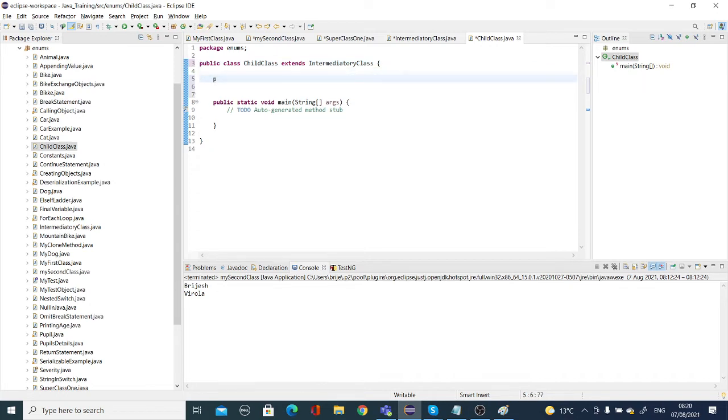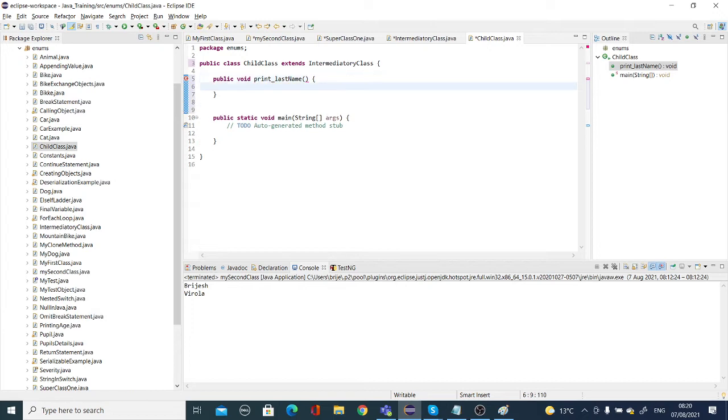Create a method public print name. Sysout.